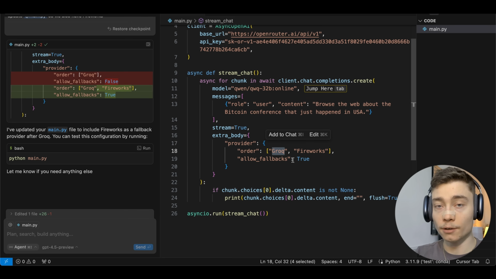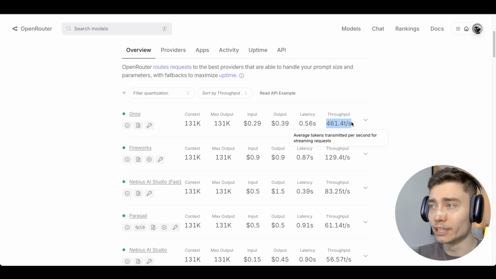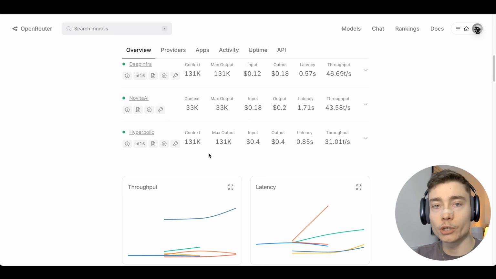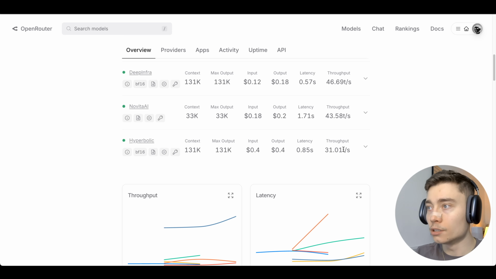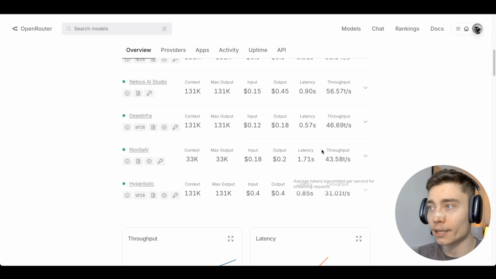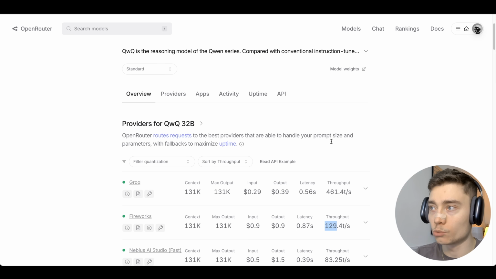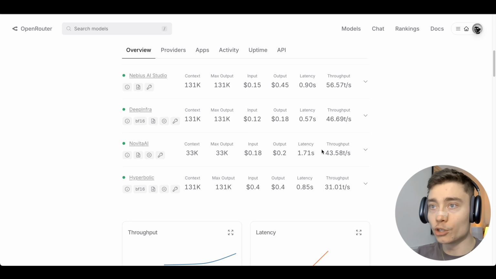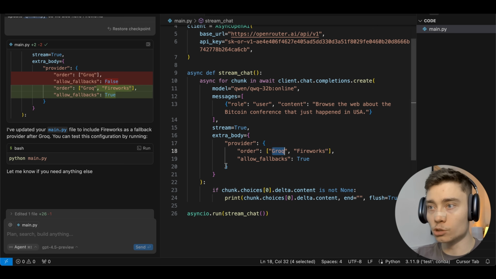So we have the fastest provider, which is 461 tokens per second, and the second one, which is 129. Both are amazing speeds, right? But that's why you need to define it manually. We have these slower ones, like 31. It's still solid speeds, right? But why would you use 31 tokens per second when you can use 461 tokens per second? This is why you need to be careful which providers, and this is why you should do the extra body parameter with the specific list of providers defined.